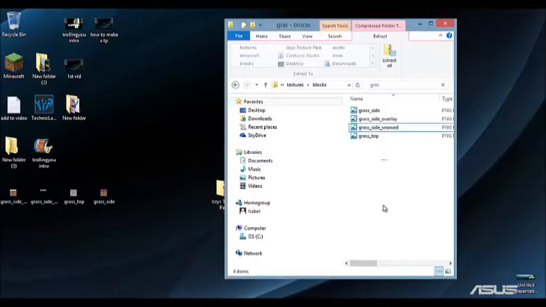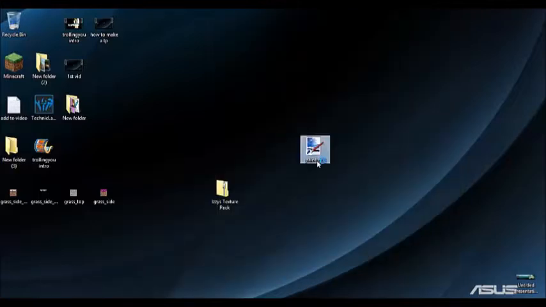So you choose what you want from the folder, and you'll get these little pictures. And then you open up paint.net.